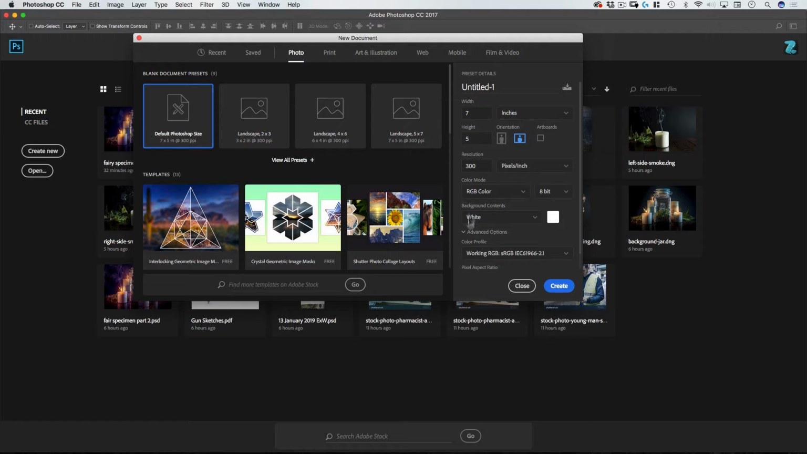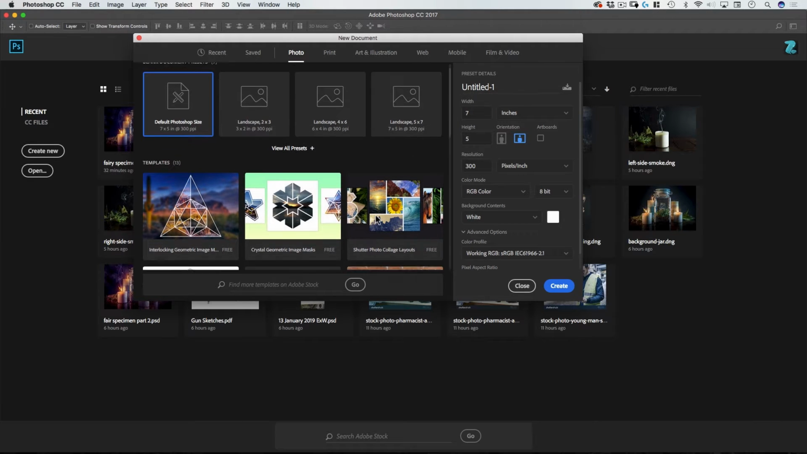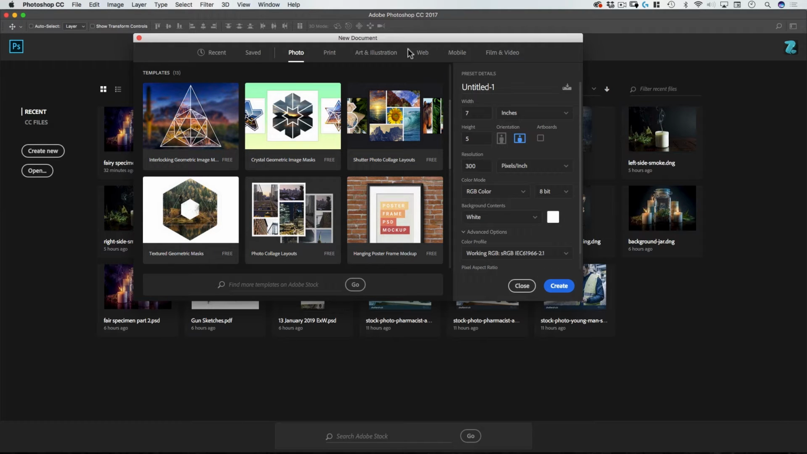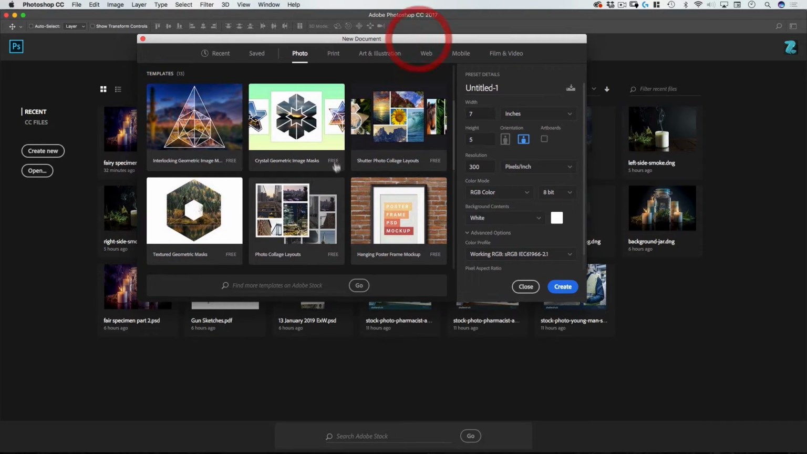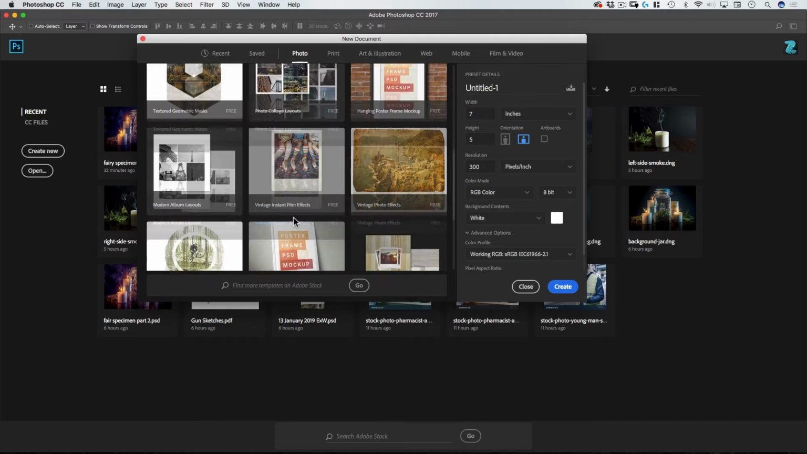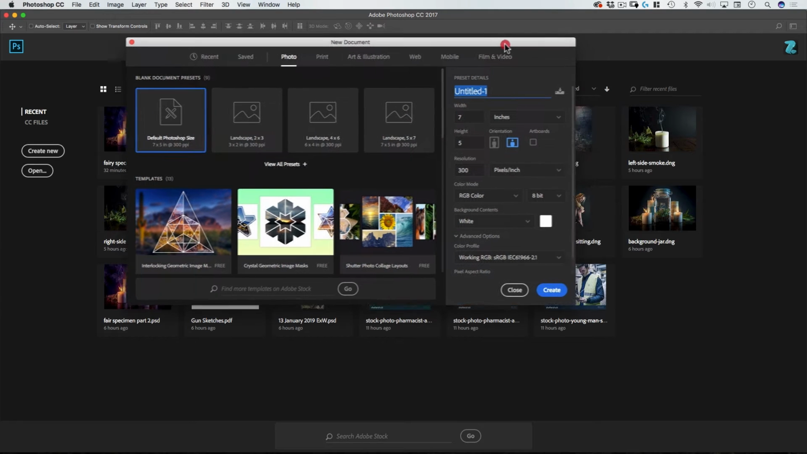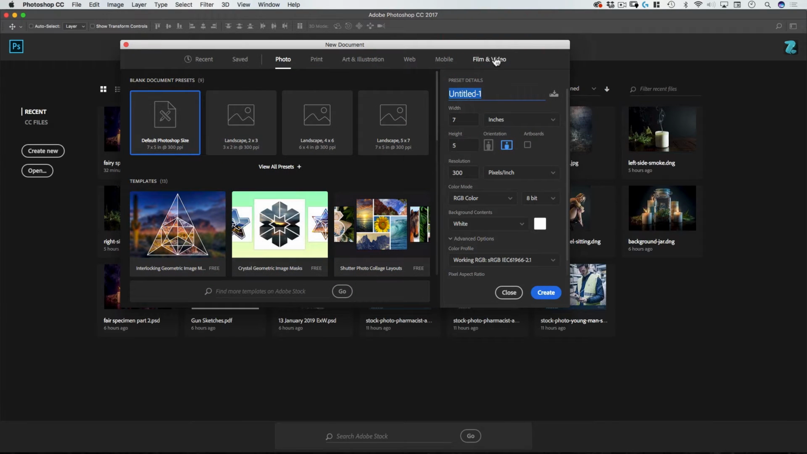And here you can customize everything about the new document that you're creating. And also you can see down here, and this is in the more recent versions of Photoshop, they've added all these various mock-ups that you can use as kind of a starting point. So here you can set the name of the document, or you can also save a preset.